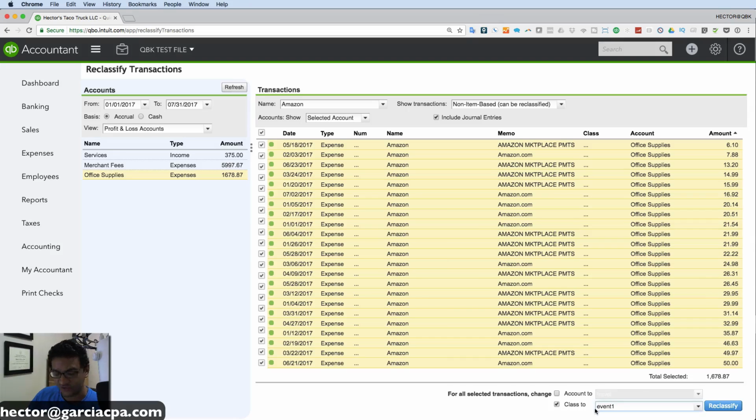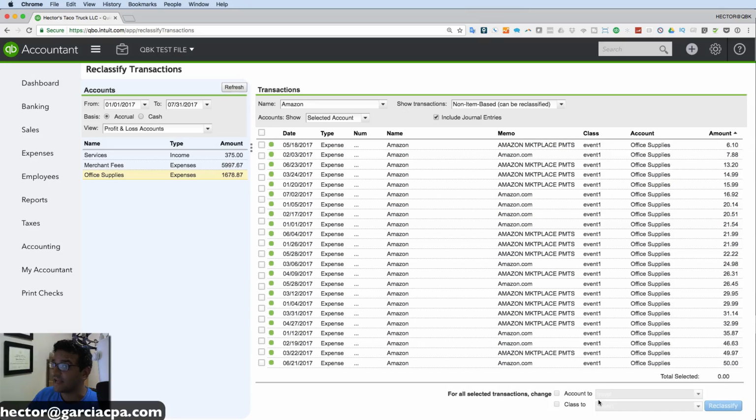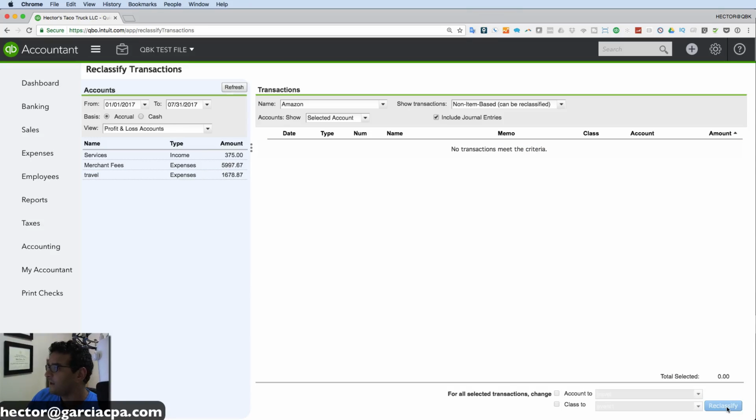So see, look, I just selected classes, clicked on reclassify, and I never changed the category or the transaction. I only changed the class itself. But I can also, at the same token, change the account without changing the class. Again, you could do either one. So that's it. That's it in a nutshell. These are the four ways you can reclassify or change the category of a transaction.